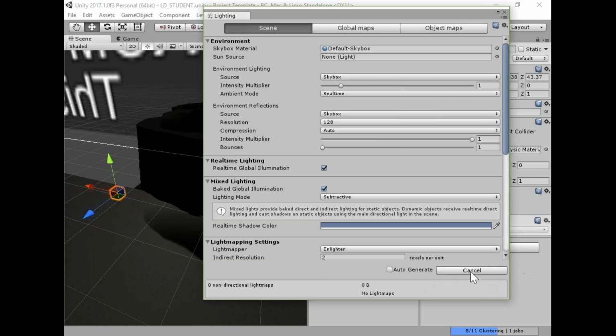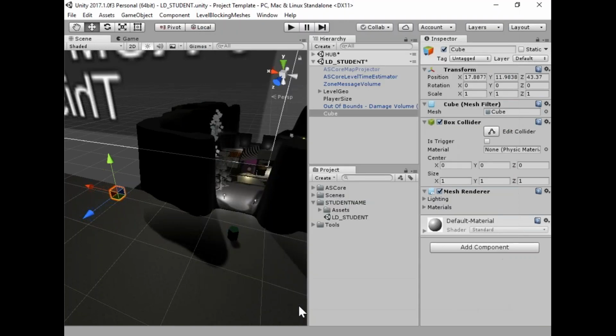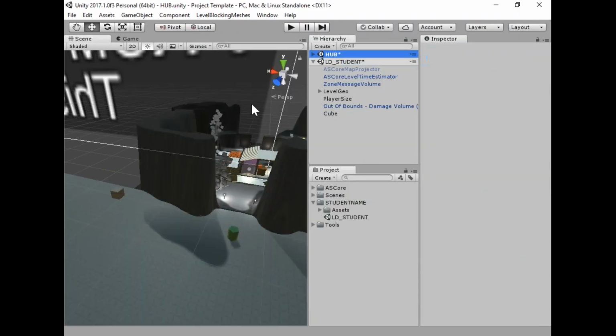This is trying to generate for the student scene. And here, cancel. Let's just clear the data on that one. Student scene I don't want to generate, but hub scene is generated.